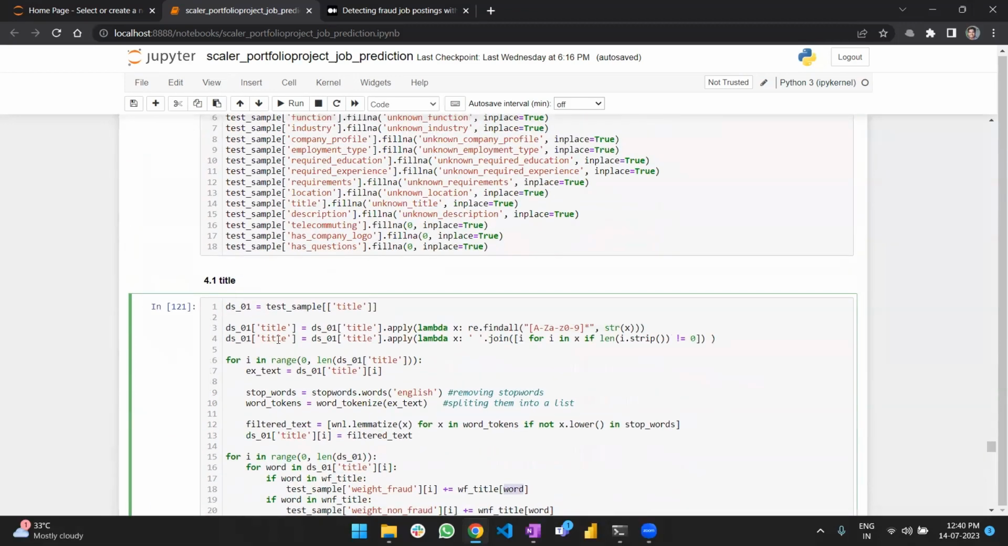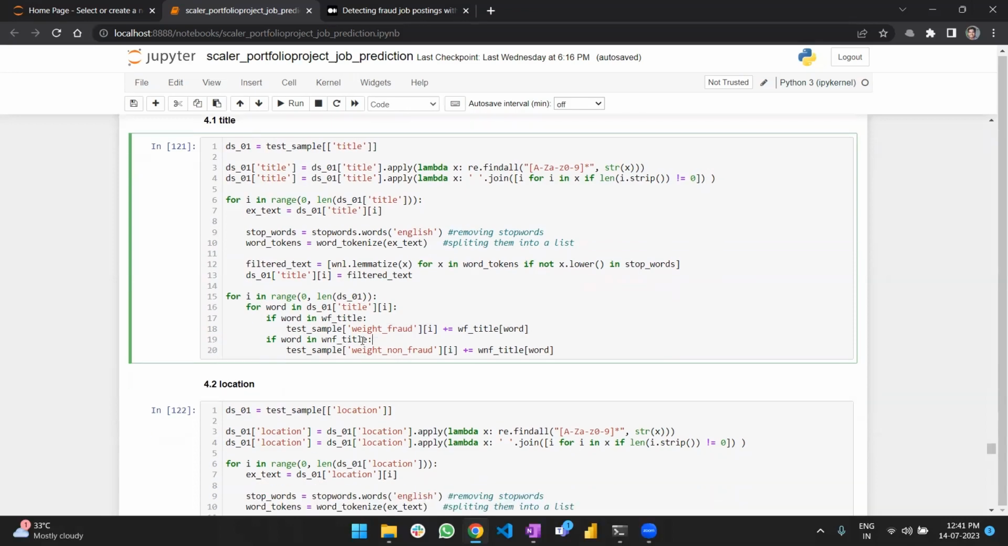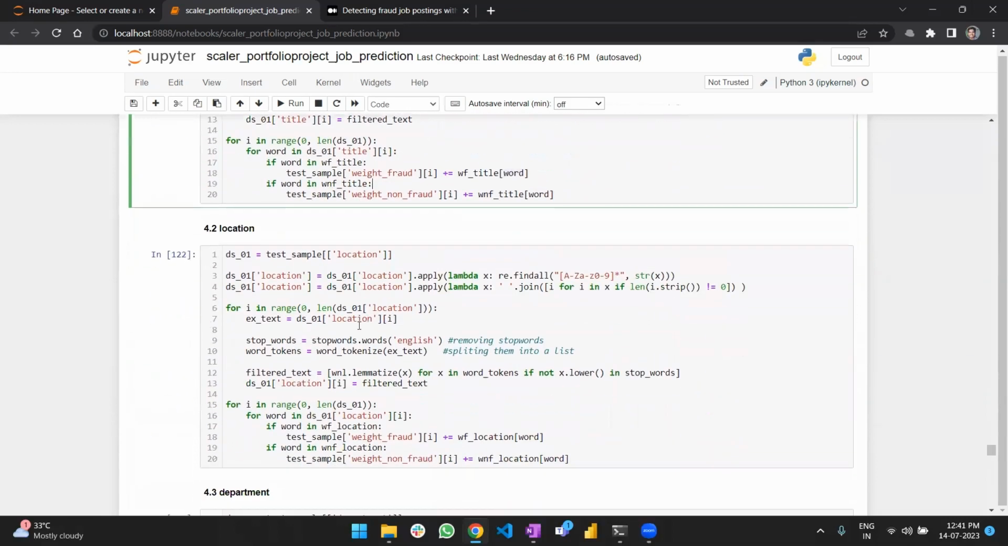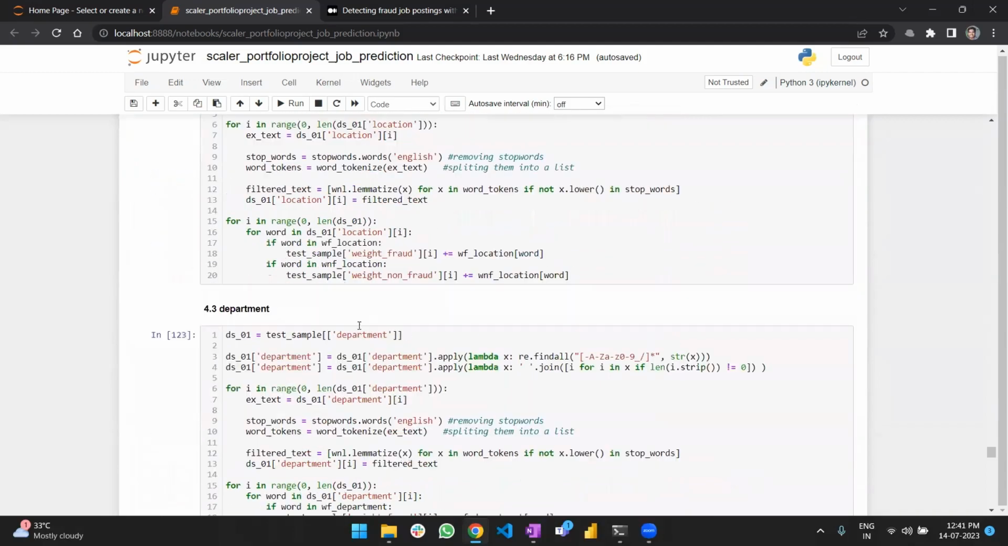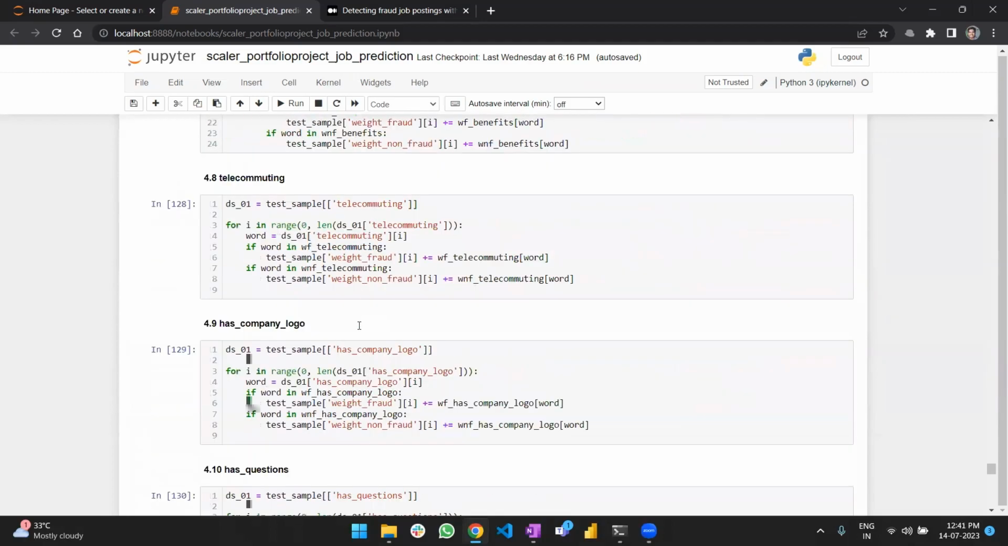So we split this title and pre-process it. We get all the keywords that are present in the title. If that particular word is present in that pre-processed title, we add that weightage into the fraud data in that particular column. We repeat this process for all the rows, and even for all the 17 columns. So we are repeating this process.